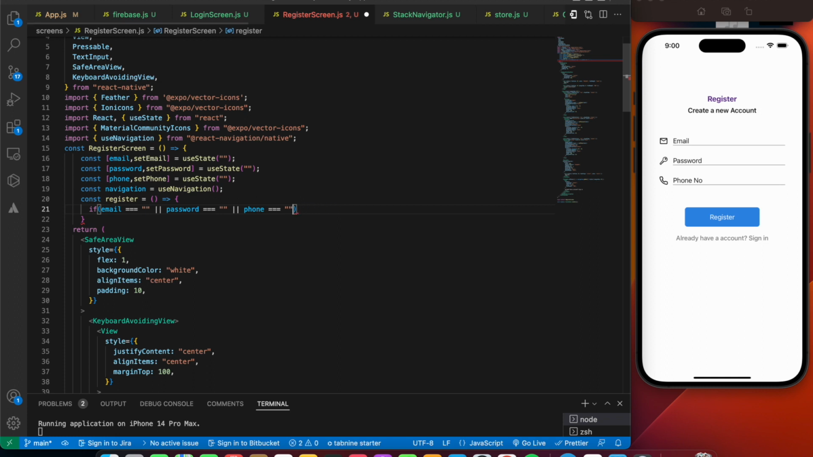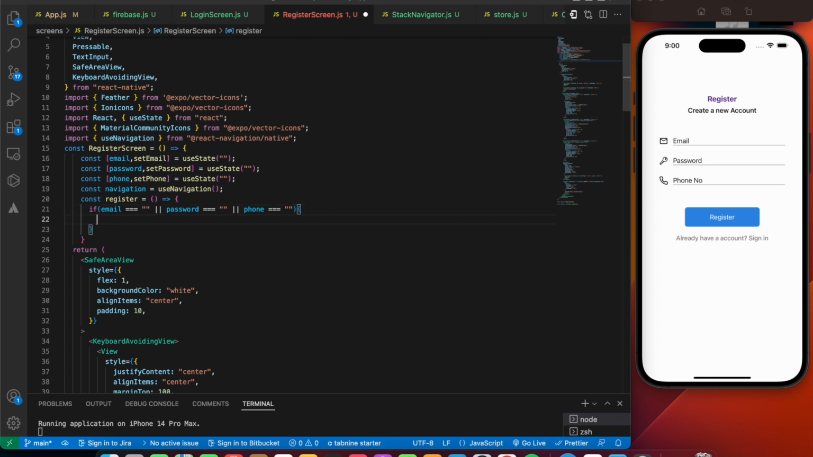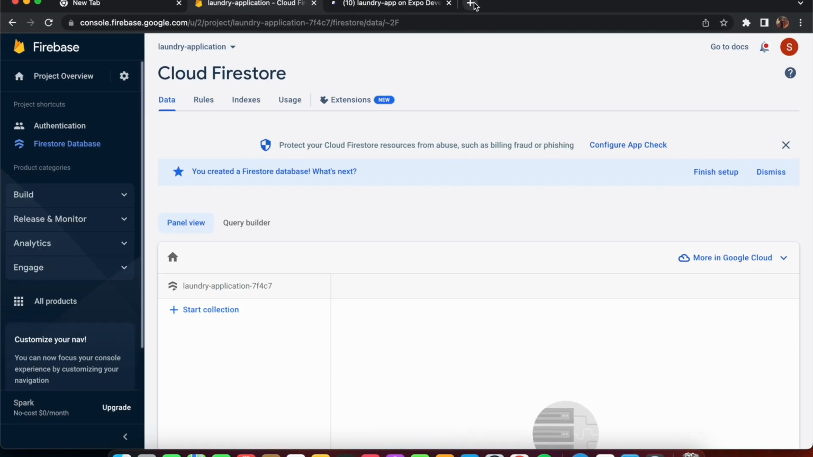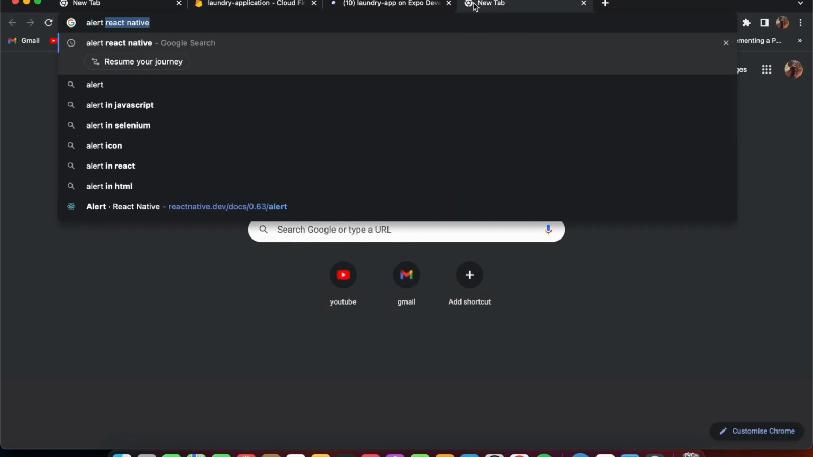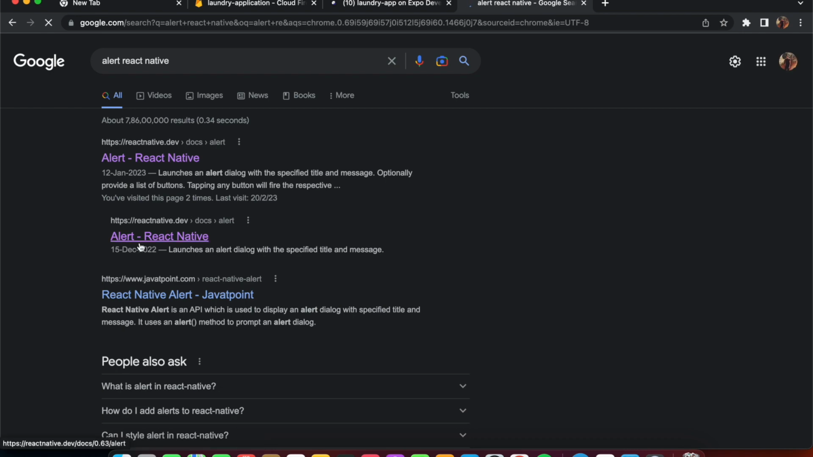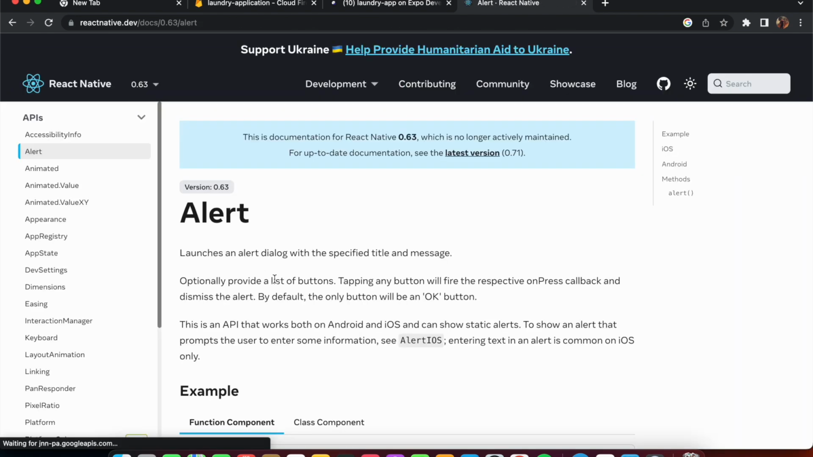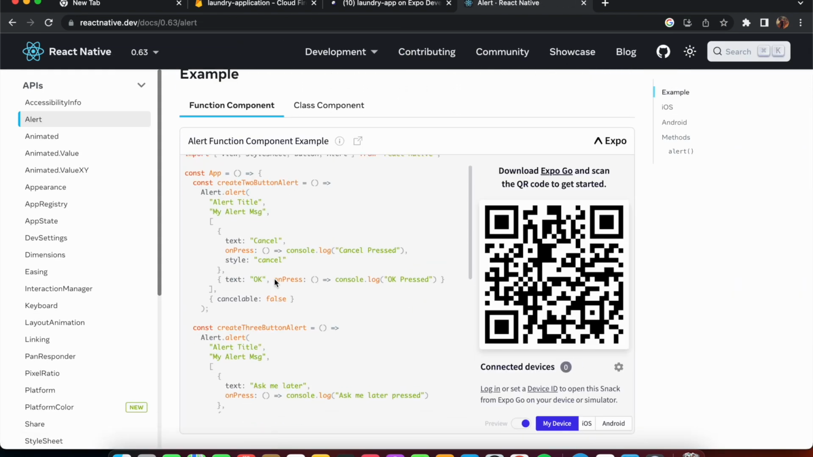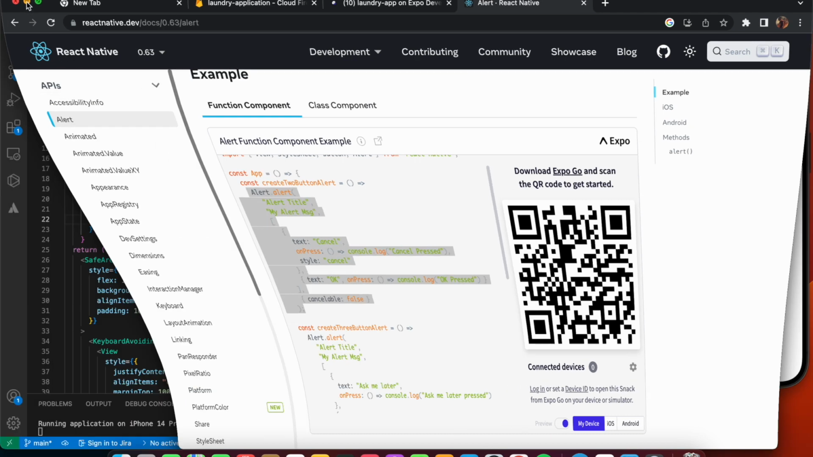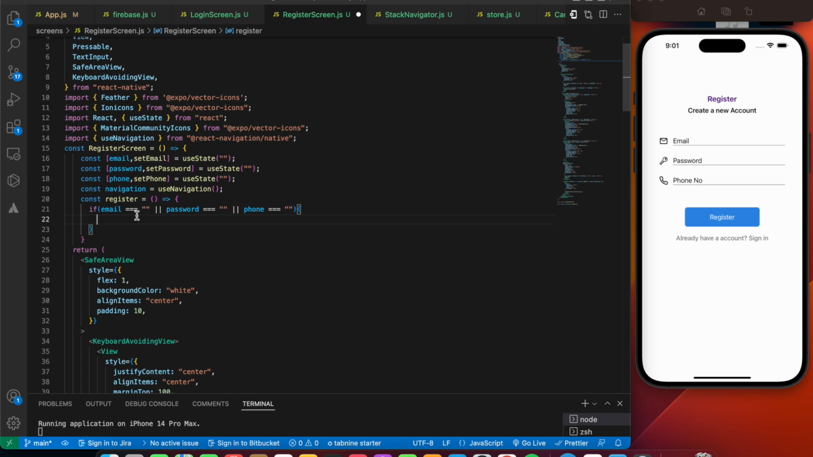Okay, then in that case we have to show, let's say, a alert message. So let's just copy the alert message from the docs. Okay, let's go to the second link and just copy a 2-button alert. Okay, let's pretty much copy this off, come back to the code, and then we're going to paste it over here.